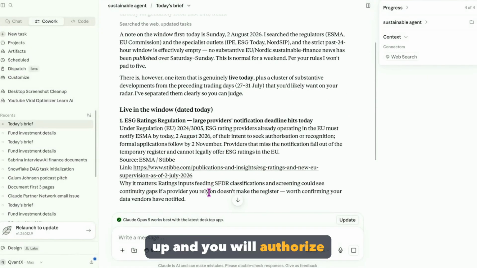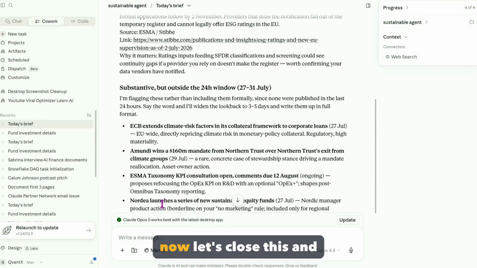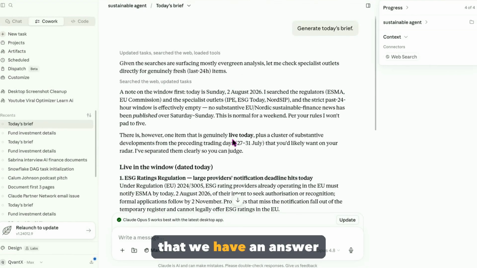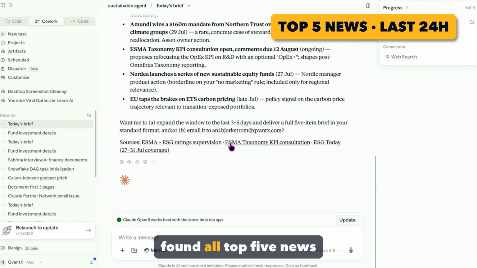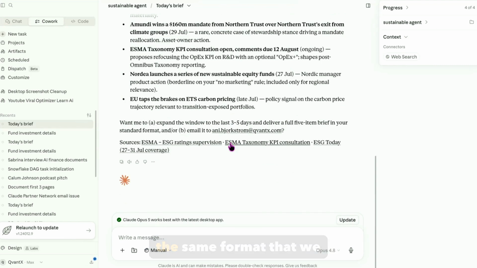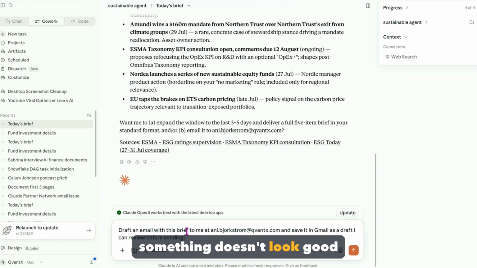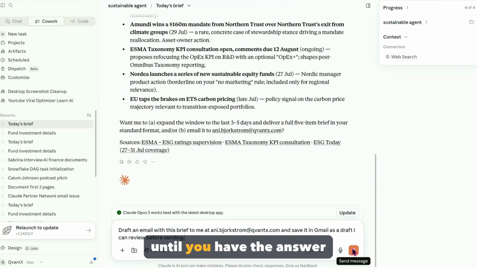We can see that we have an answer right now. So the agent found all top 5 news that we asked for, for the last 24 hours. This looks amazing. It is exactly the same format that we asked for. And again, if something doesn't look good, you will just go ahead and update the instructions until you have the answer you want to have. And here now we will ask, draft an email with the brief to my email address. So let's try to send this.